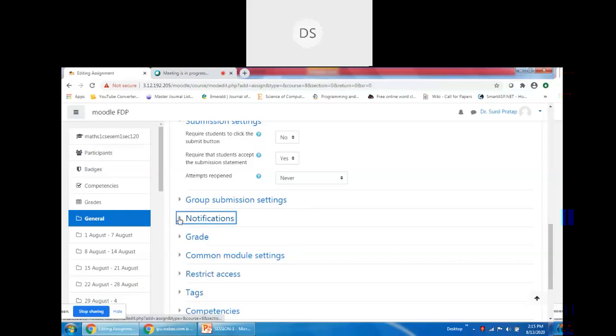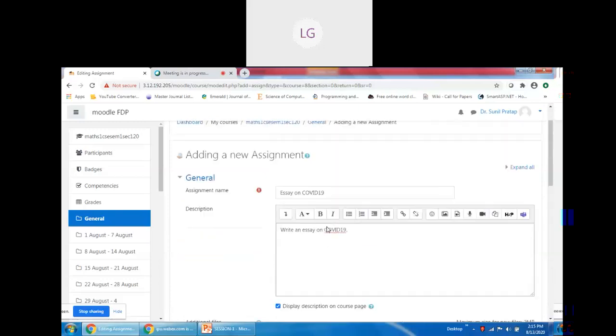Sir, my system is working slow. Can you repeat the process for the assignment creation? How can I get this menu?